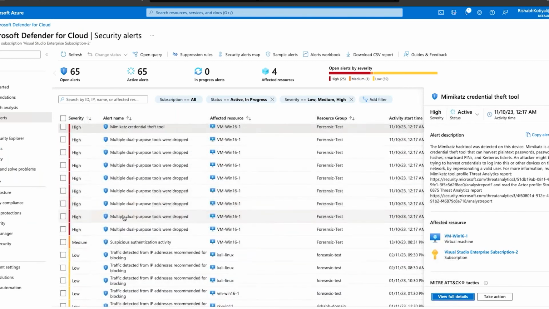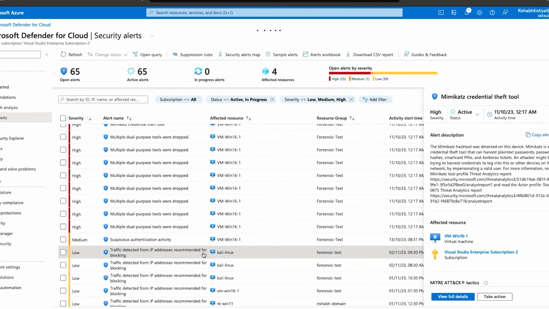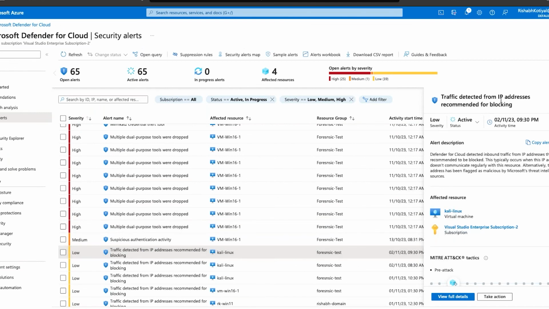So it is protecting your resources as well. Even if someone tries to access your machine from an IP address that is known for blocking, it will go ahead and block it. So the traffic was blocked and it is giving you the alert over there. This kind of activity can be done by your Defender for Cloud, and this is one of the features of Defender for Cloud itself.